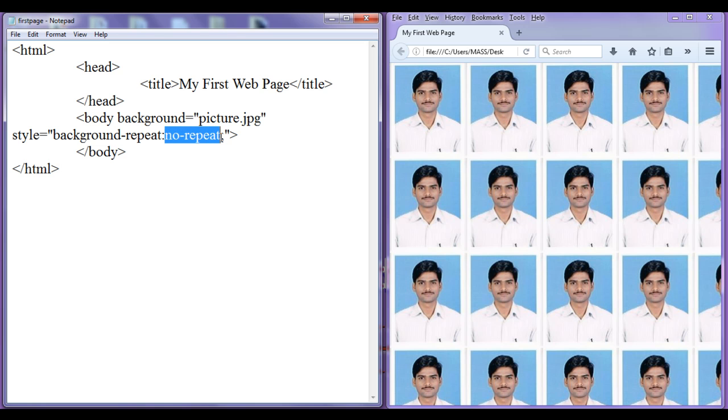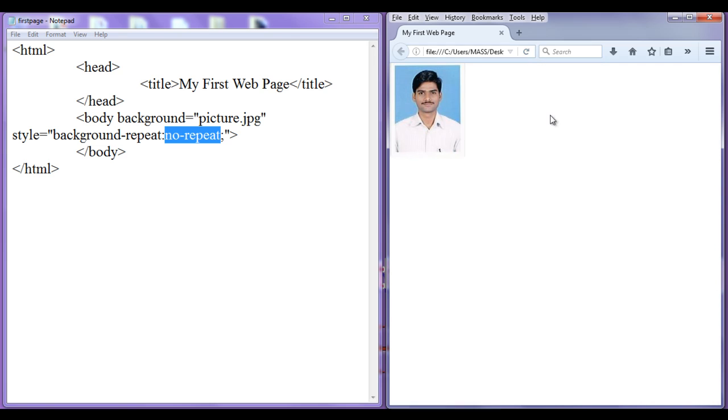We are telling here no-repeat. Okay, let's see here. If I refresh, you can see that the image got displayed in the background. Only one image is displayed. Image is not getting repeated. So you can write the code in such a way that you can control the background image, how it should get displayed. I can say here, instead of no-repeat, I can say repeat-x, file, save, go to browser, refresh.